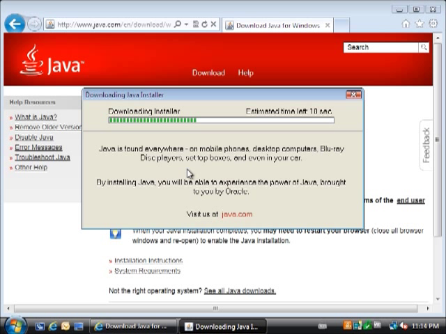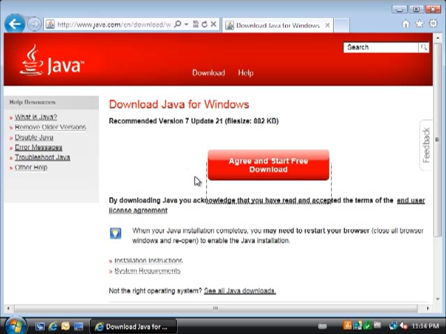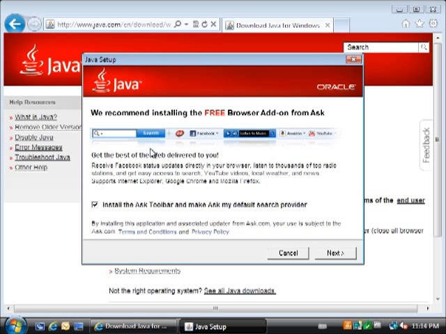At this point, you're just downloading the installer. You're not even installing Java yet. So you wait for your computer to download the installer. And you wait, and it's actually doing something, but you wait, and you wait. It's still doing something in the background. And then you get the Java setup thing.